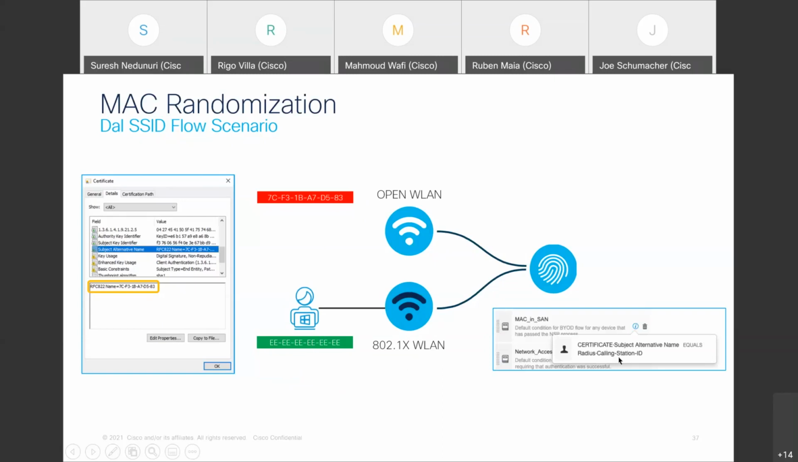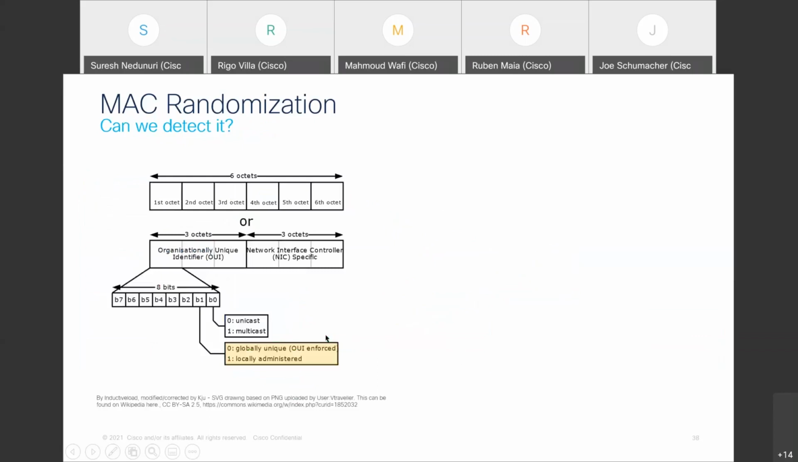Again, the certificate itself is generated based on the MAC address during the BYOD onboarding process. Now the identity has completely changed. So this is an issue for the overall solution. How can we provide a solution for that?